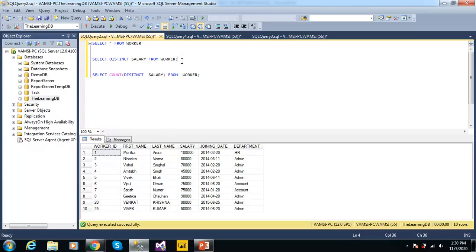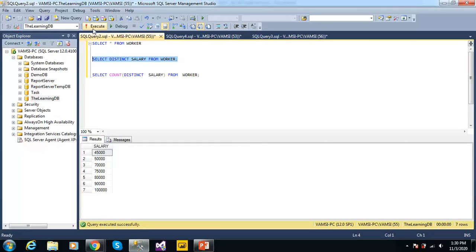Here I have a query with distinct. I want all the distinct salary of our employees from the table worker. Let us execute this query. Total I have 7 distinct salary of workers from the table worker.